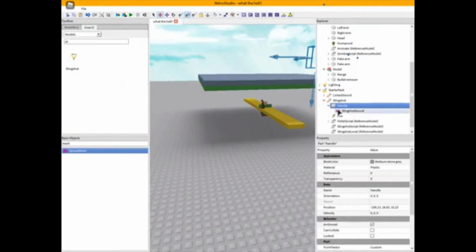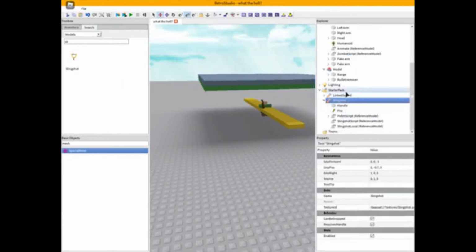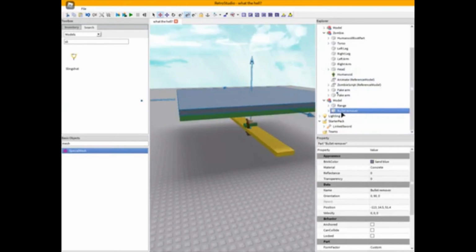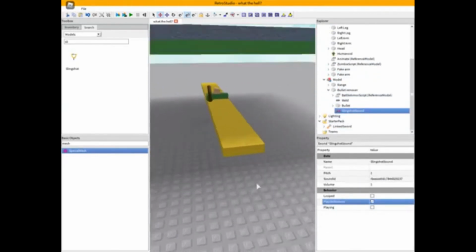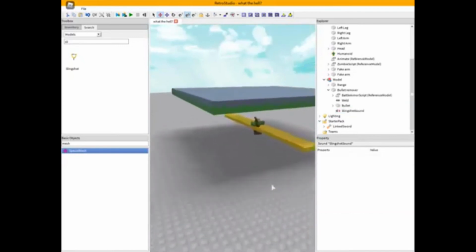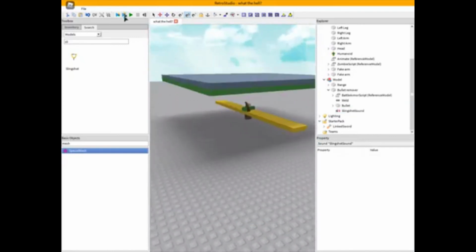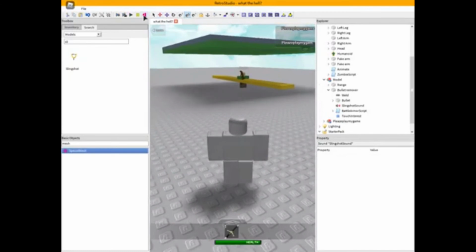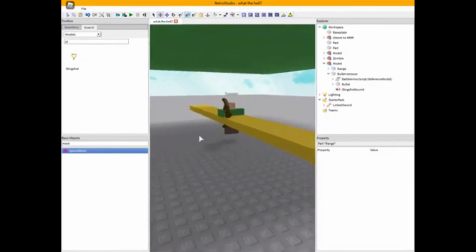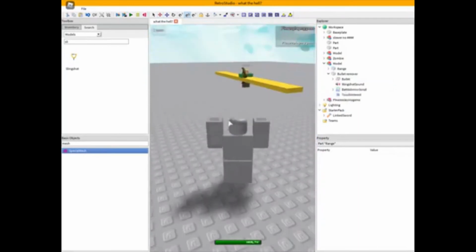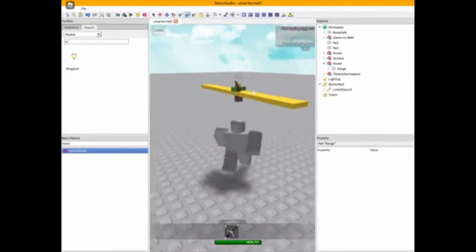Now we're going to take this, cut it, and paste it into here. Turn play on, remove on. And let's try it out. Oh, I forgot, turn the collision off on the regen pad as well. So yeah, now it works.